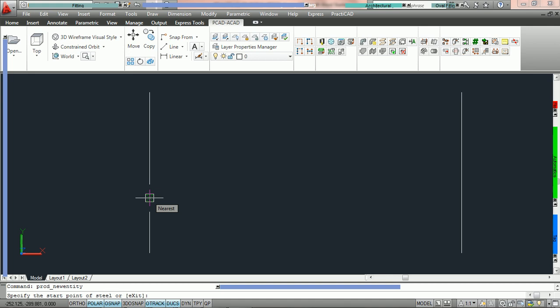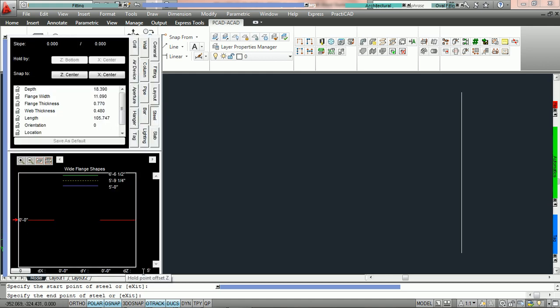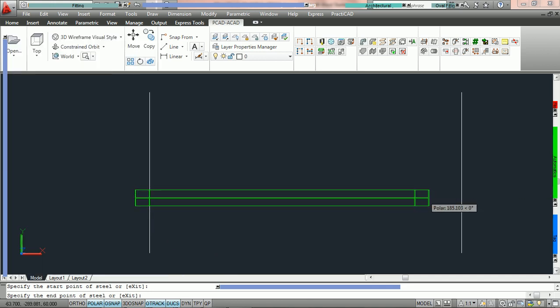Notice I've got the nearest snap lit. I'm going to click once. What AutoCAD has done is it has actually taken this beam and it has snapped it to a point 5 feet above that line because of the DZ command we have. Now what we're going to do is change the DZ, and we're going to change it to 10 foot. And then we're going to go back over to the second line. And we're going to hold it here. I'm using the perpendicular snap to make sure that everything's level.